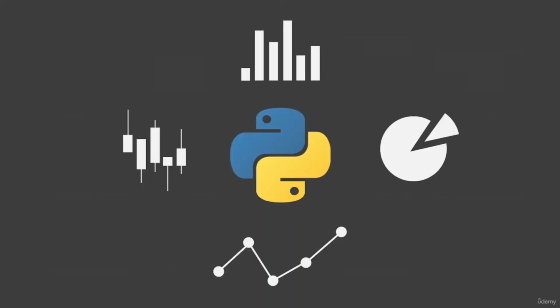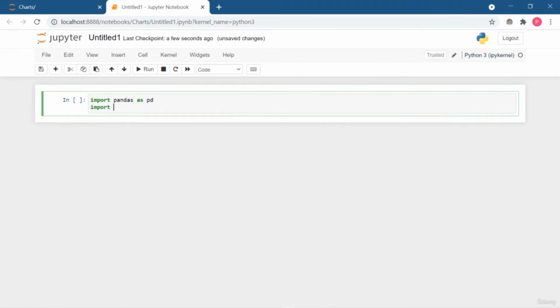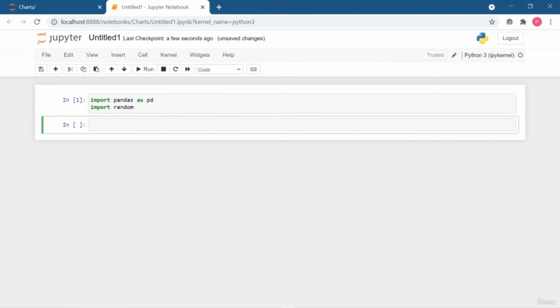Here in this lesson, I'm going to talk about the scatter chart. Let's do it. So first of all, I'm going to import the pandas library and then the random library as well, because these are the libraries which I'm going to use here. Okay, so here I'm going to talk about the scatter chart. Why do we need the scatter chart?